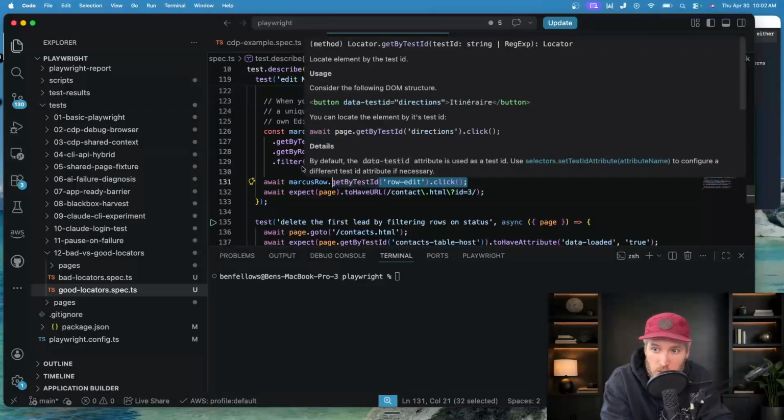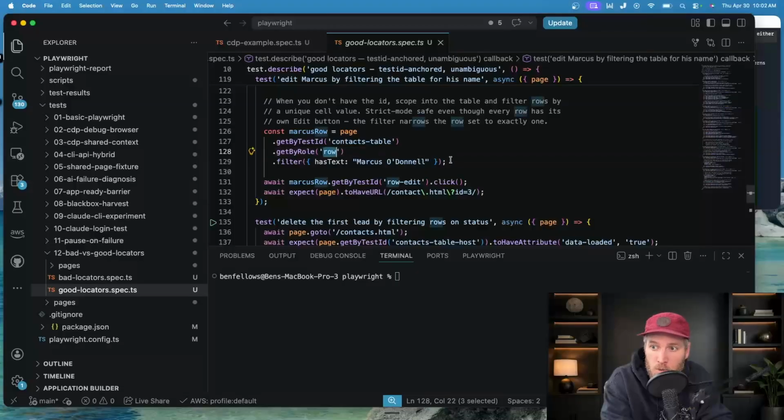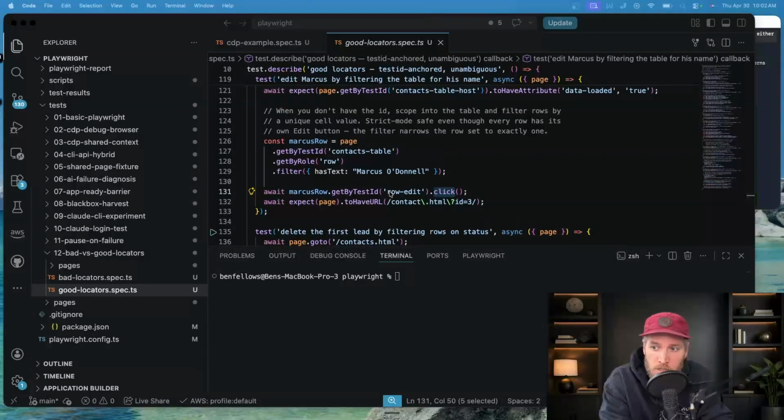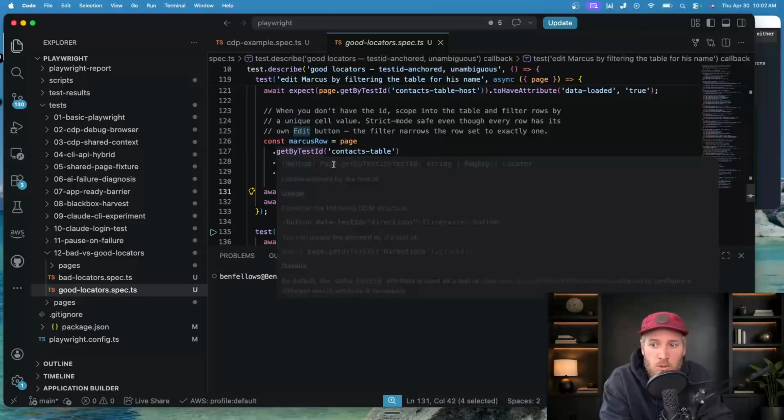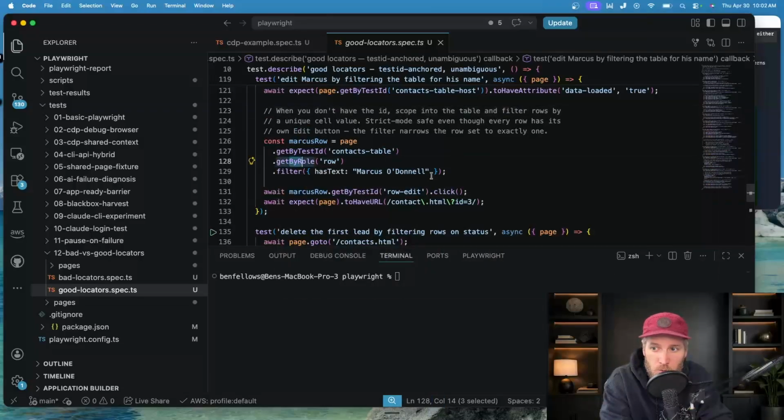In this case, we're looking for the row that has the text Marcus. We're going to grab the edit icon and click it, right? And what I find very often is that instead of doing that effectively and having complete control over what it's going to do, people tend to just use .nth or .first. But really, it's a nope. If you want to click on the edit icon, you figure out how to isolate the row with the text, right?